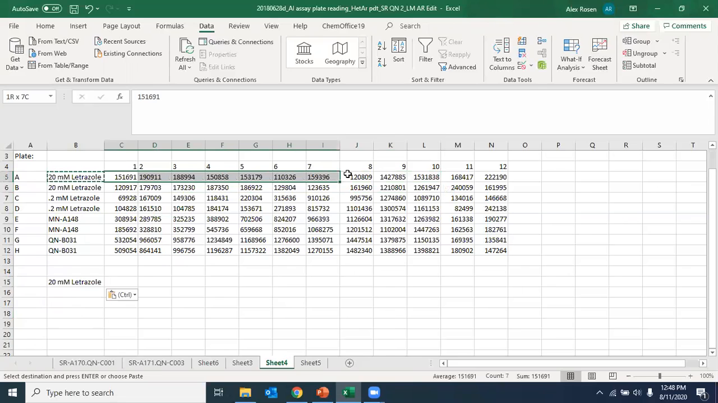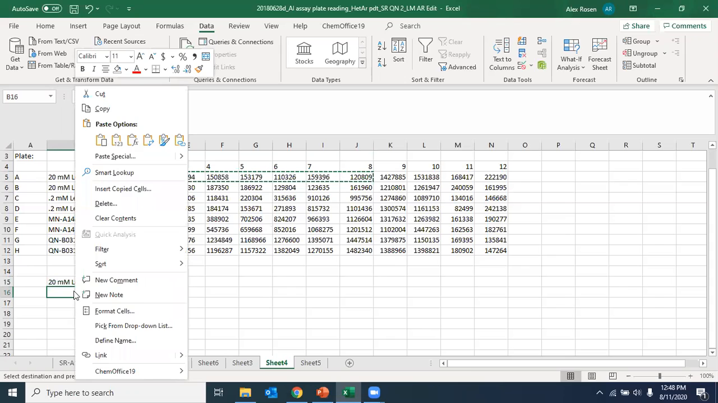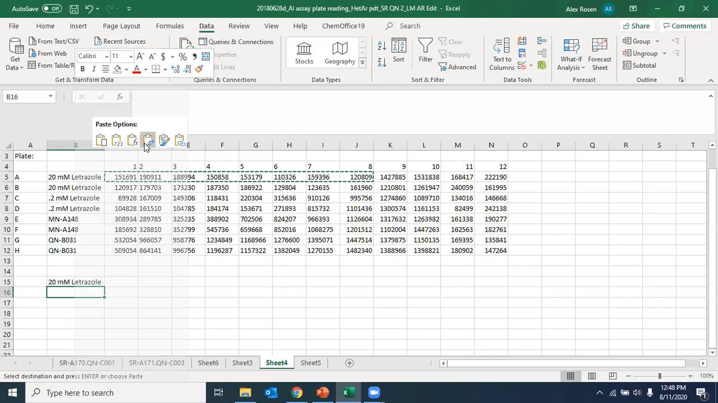So what we do is we select all the data we want to transpose. So we're going to do cells 1 through 8. There's a couple ways to do this, but the way that I find is easiest is you Control-C to copy it, and then instead of hitting Control-V, which would just paste it as normal, instead you select your first cell, you right-click, and then you do paste right here as transpose.